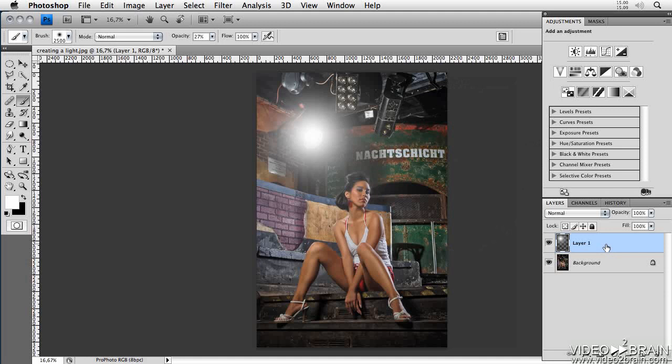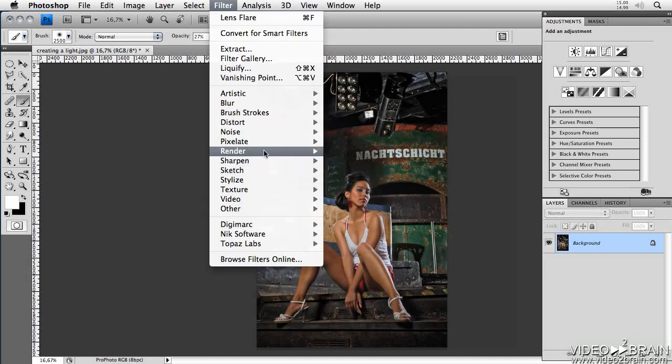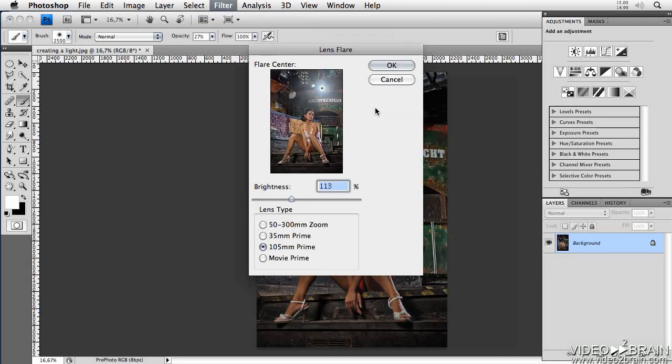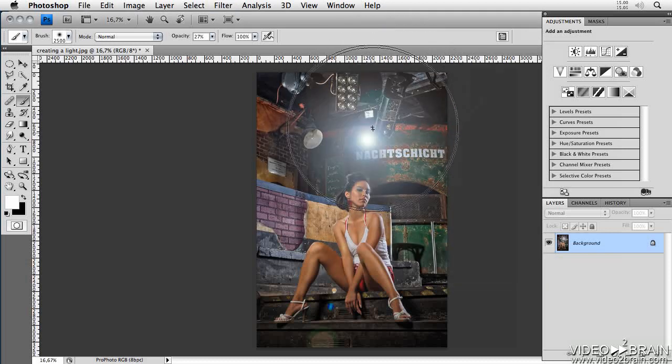So I delete this layer 1 right here, and I'd like to play with the render filter. I choose the render filter lens flare, and I like the lens flare 105mm prime. I'd like to choose this lens flare right here. I can place it anywhere I like. Let me place the lens flare right here. And I click OK.